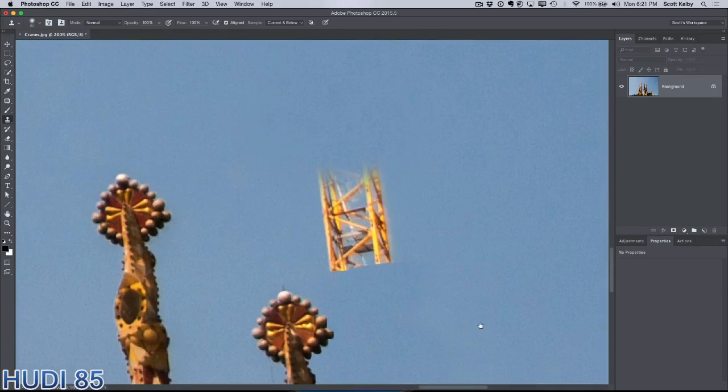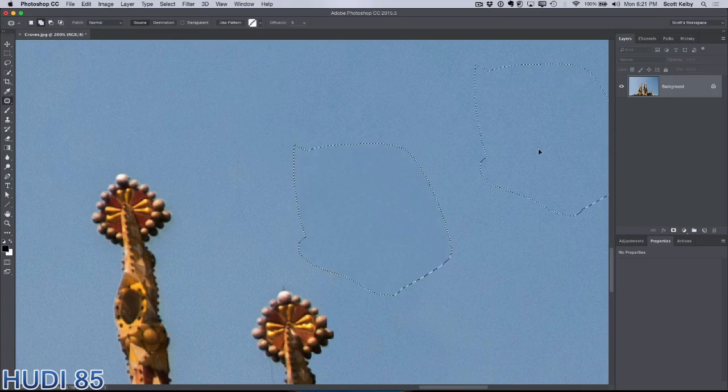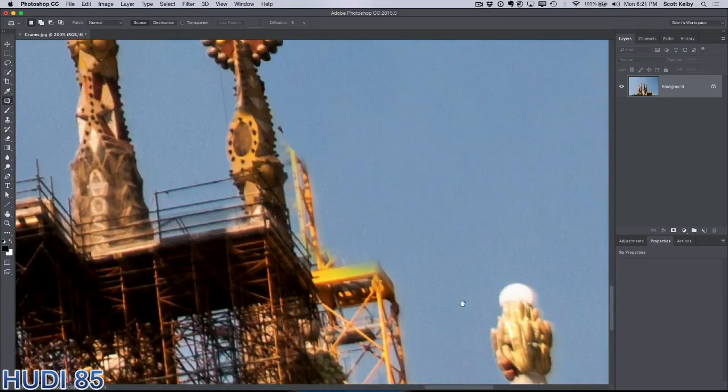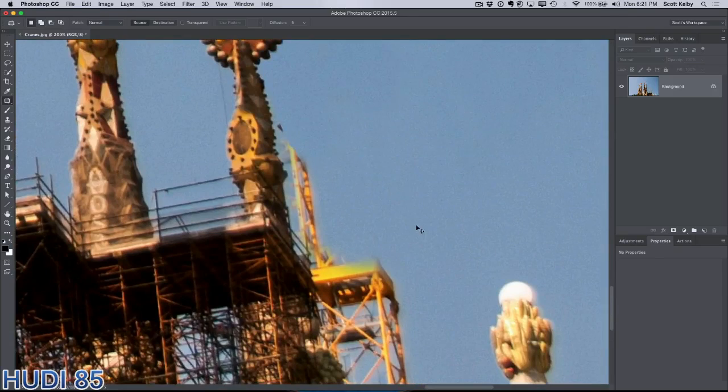Now, you have a break in that right there. Well, you don't even need it. It's so small, probably just clone that away. Or, grab the patch tool. If you miss a spot, hold the shift key. And it's gone. And you can see what we're going to have to do down here. But you get the idea.